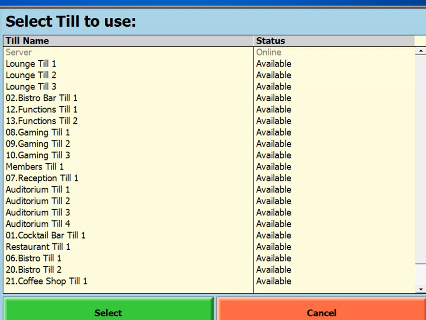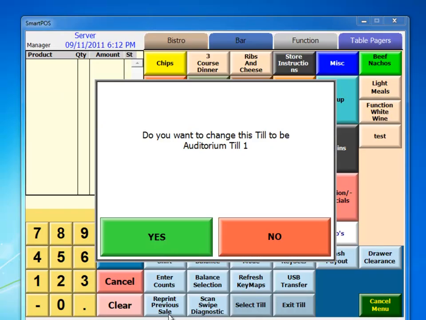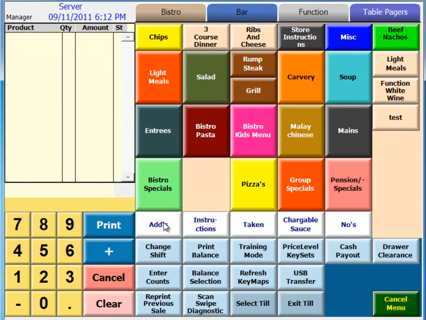If a till is online, you cannot assume its identity. Only one till can be set as each individual till in your system at any one time. However, as you're replacing a till that is currently off, it would show up as available. Simply highlight the till that you wish to use, go select and confirm it.